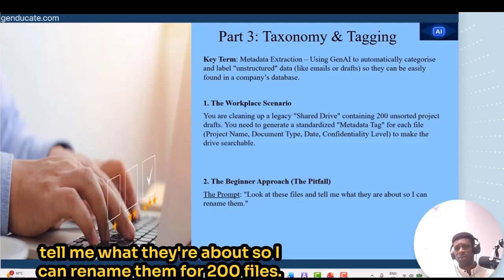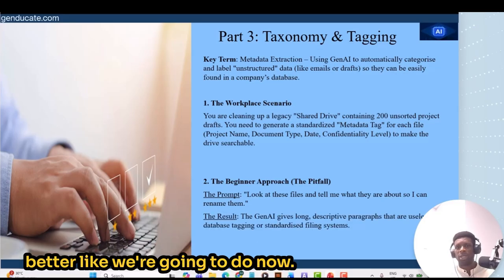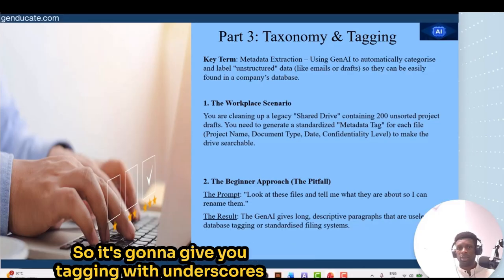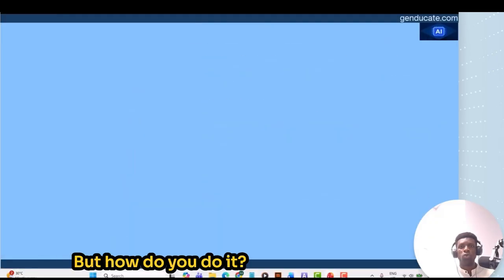For 200 files, why not get a GenAI to name them instead? Or categorize them even better, like we're going to do now. GenAI cannot give you good tagging because of the way it's been created. So it's going to give you tagging with underscores everywhere, as you would see. But how do you do it?